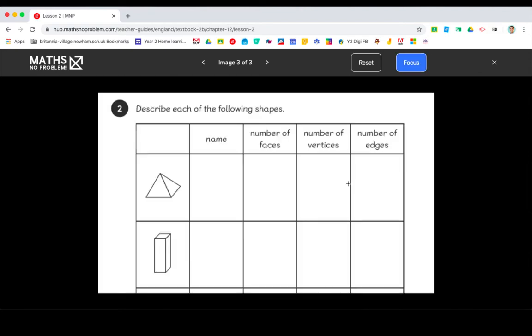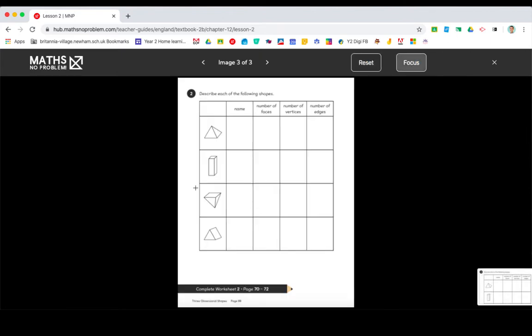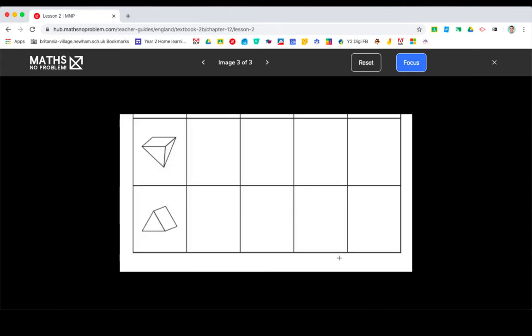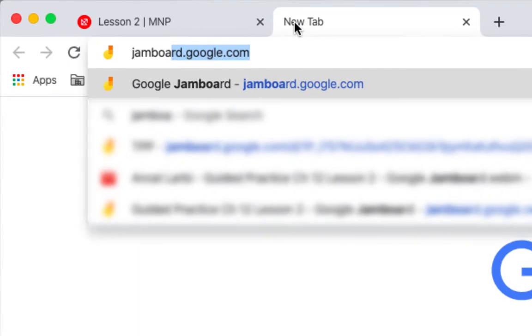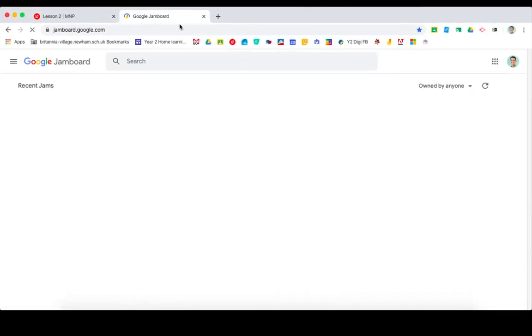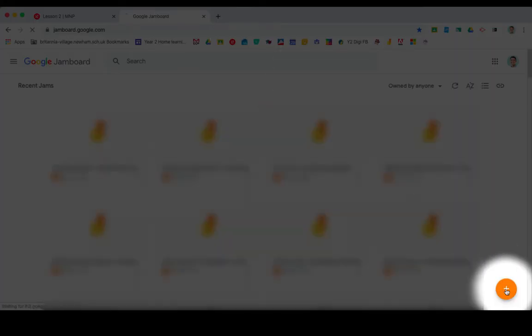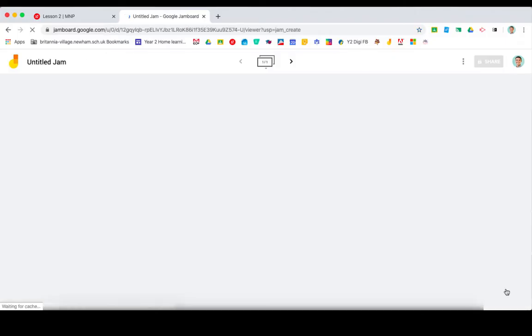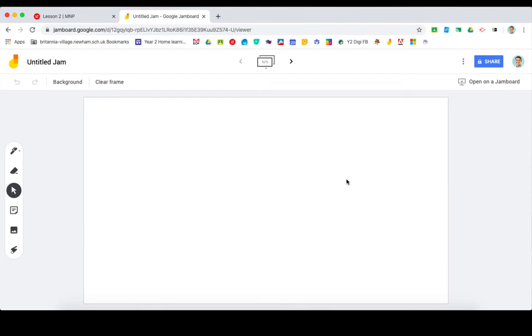For this question, I'm going to only do half of the table at a time, just because otherwise it wouldn't fit very well on the actual Jamboard itself. And then in a new tab, I'm going to go to jamboard.google.com, and then in the bottom right hand side of the screen there's a symbol to create a new Jamboard, and then I'm going to add the image in.